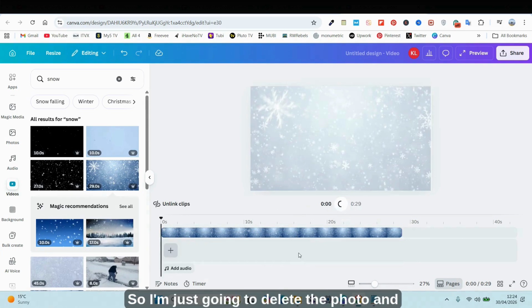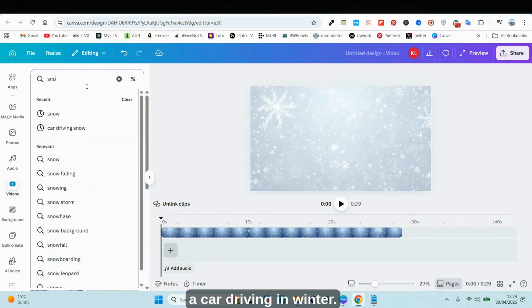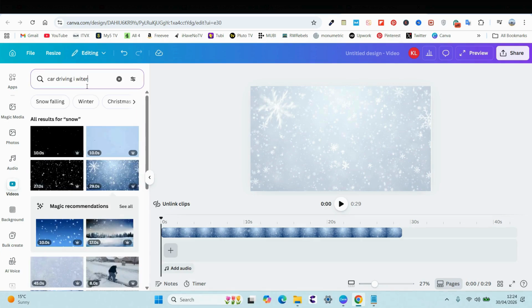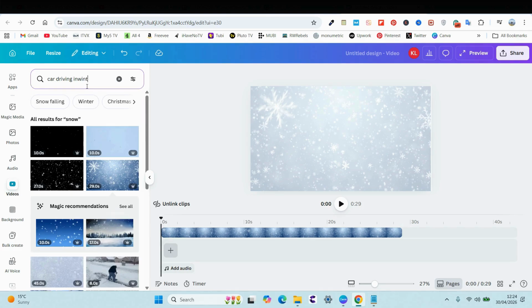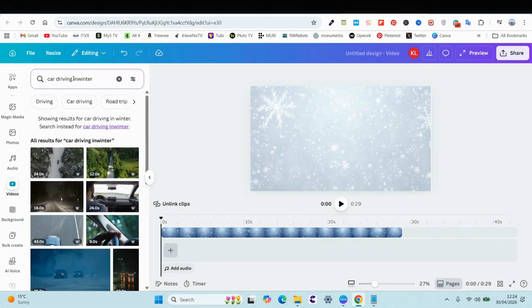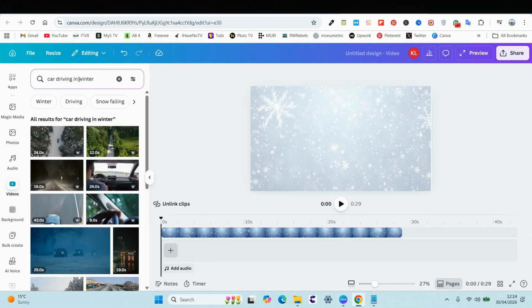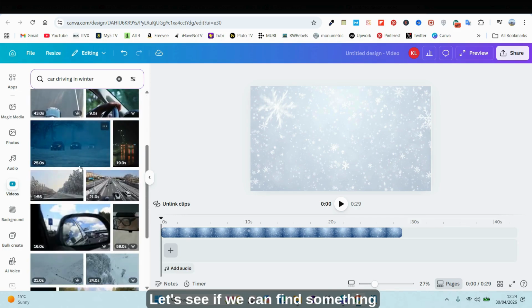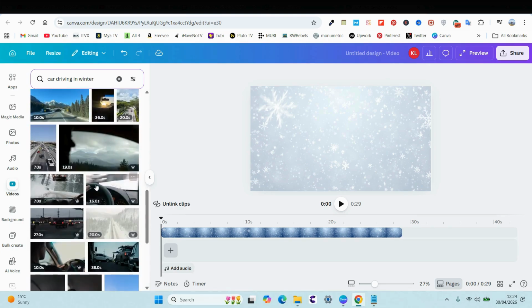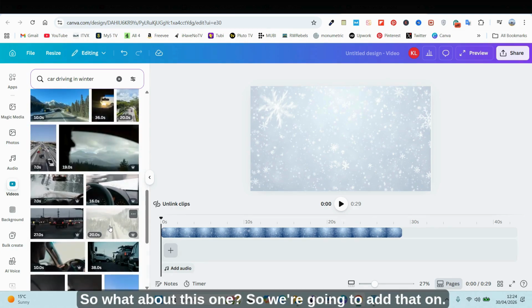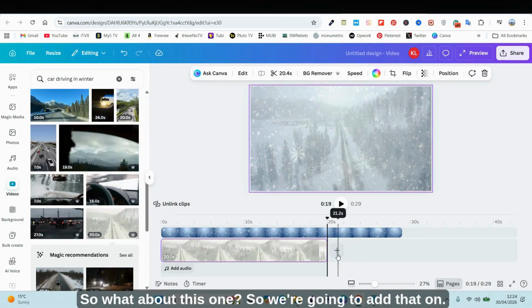So I'm just going to delete the photo. And then I'm going to find something like car driving in winter. So let's see what I get. Okay. And let's see if we can find something like a car driving in a snowy scene. So what about this one? So we're going to add that on.